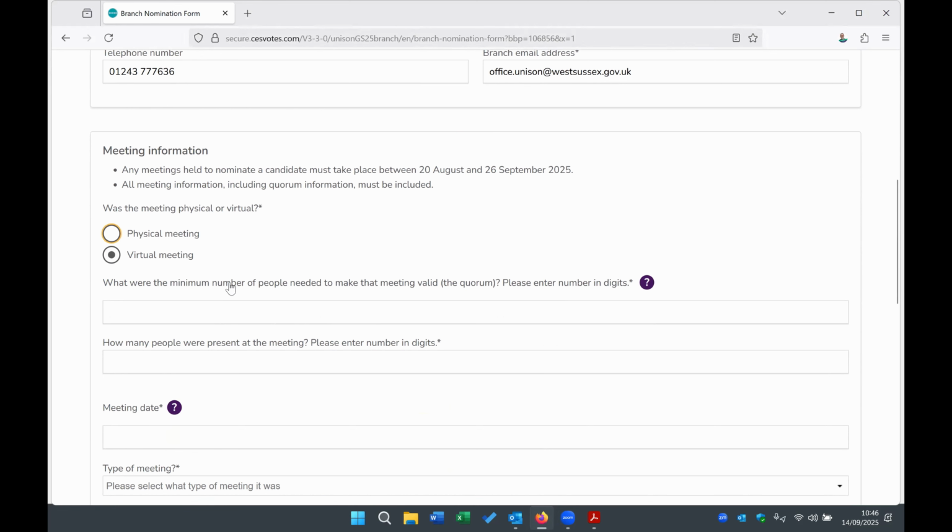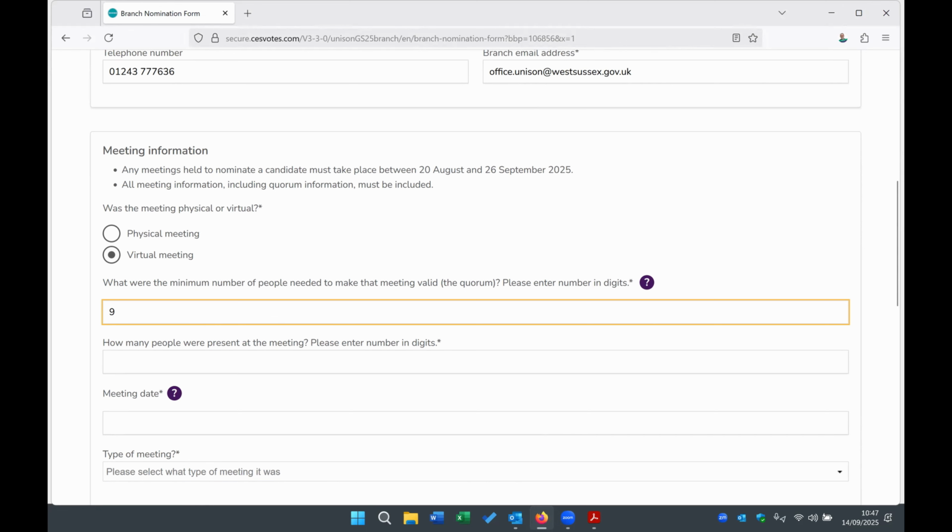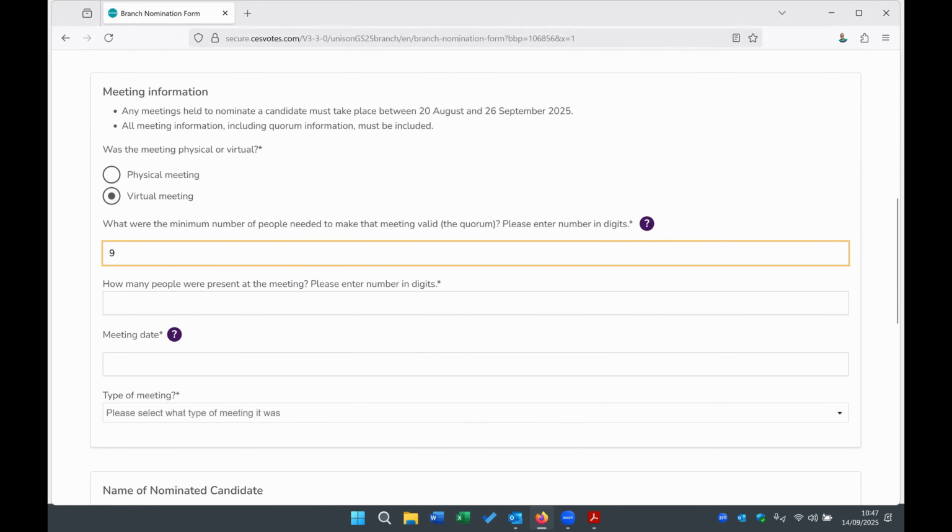It then asks what were the minimum number of people needed to make that meeting valid. What was the quorum? And it wants you to enter the number in digits. Now, our branch committee has 25 people on it, and the quorum is a third. So that actually means that 25 divided by 3 is 8 1/3 people. You can't have 8 1/3. So 9 is the quorum for our branch committee at the moment.